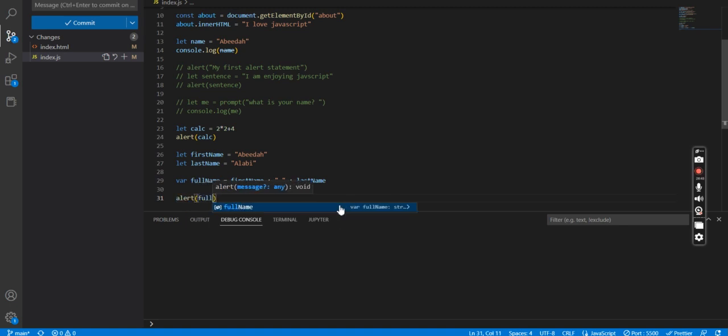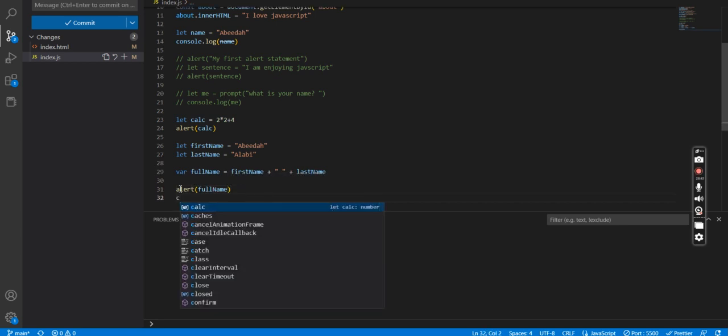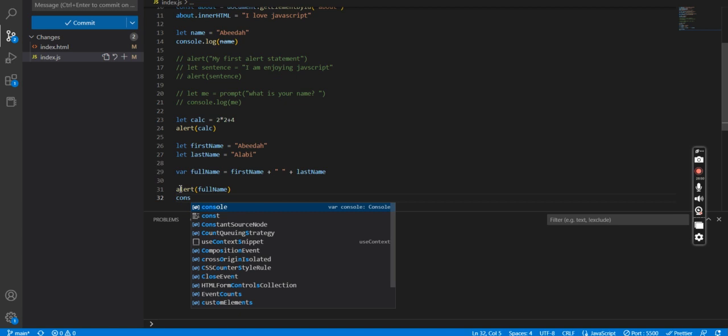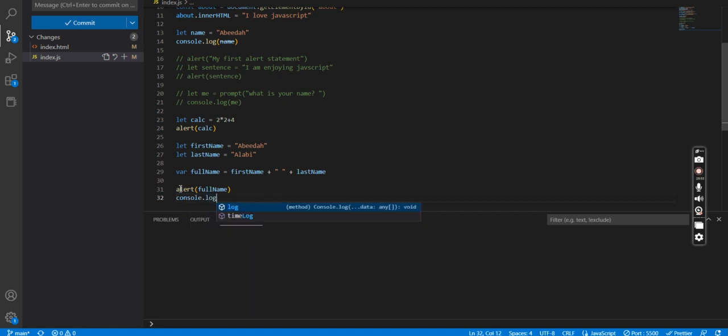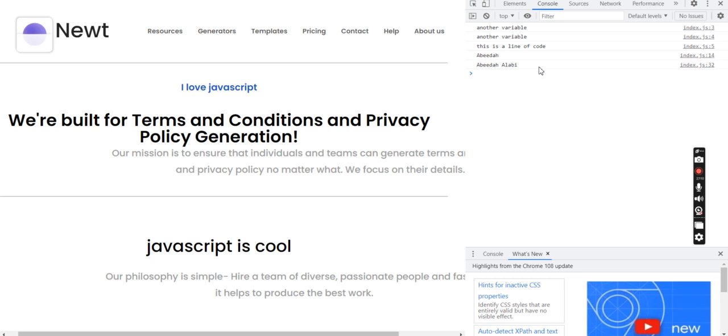So now that we have a variable fullName, we can say alert fullName, or we can say console.log fullName. Okay, refresh our page. You see it alerts the full name, with the space that we added in the middle. We press OK, and it console.logs the full name. Can you see over here where my cursor is?